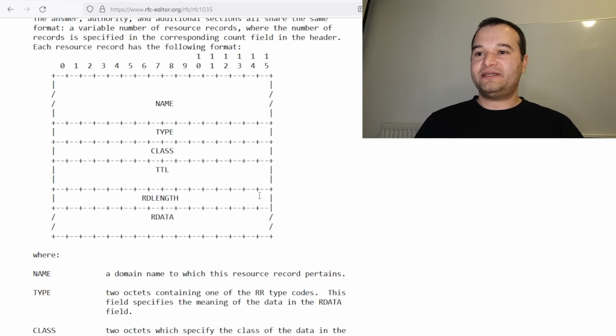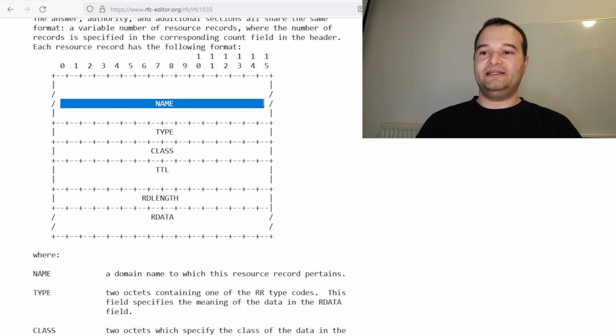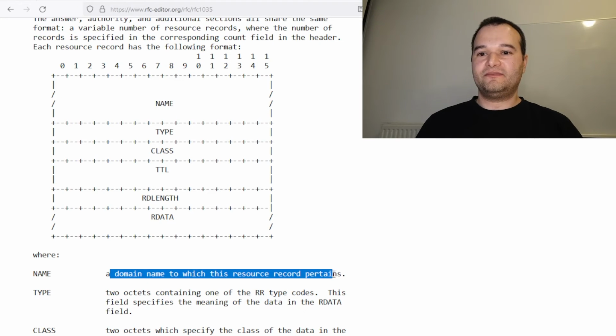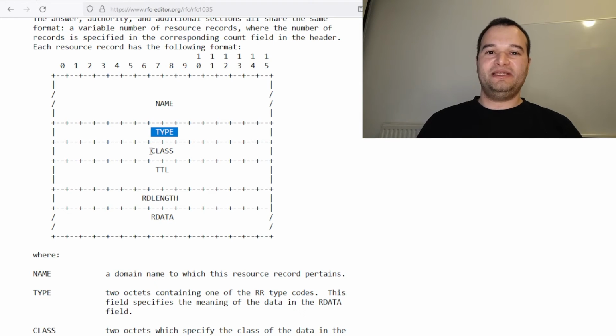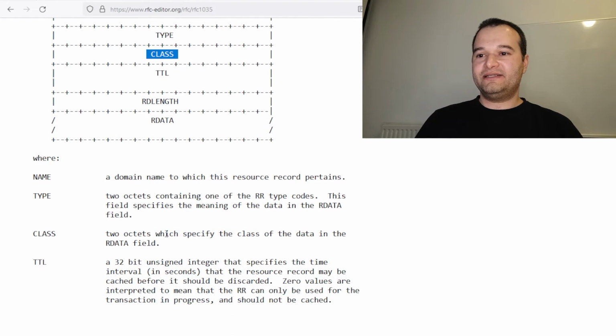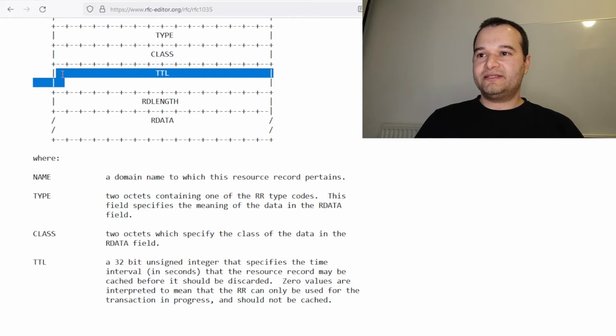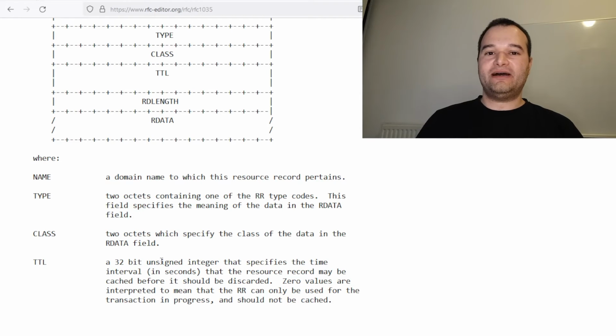And then every resource record looks like this. It repeats the name, what the record belongs to. Then it also has the type, which will again be the A record, so 1. The class, again, will be internet. We get the TTL, which is a 32-bit unsigned integer, saying how many seconds this resource record is valid, how long we can cache it. And then we get a length of the RD data.